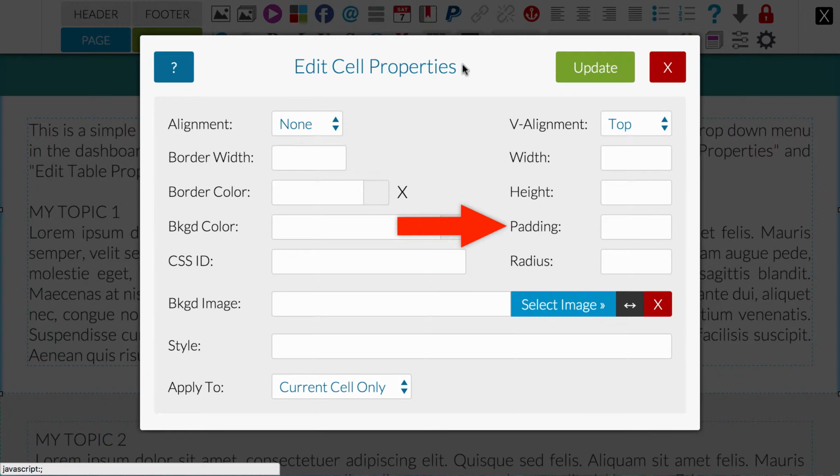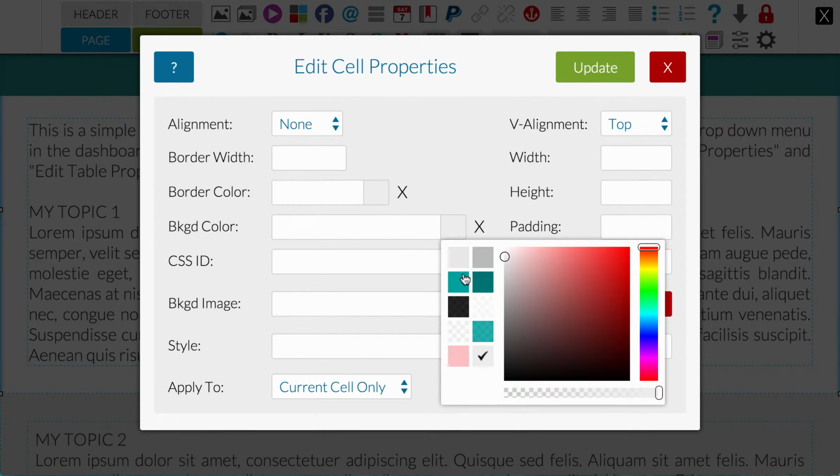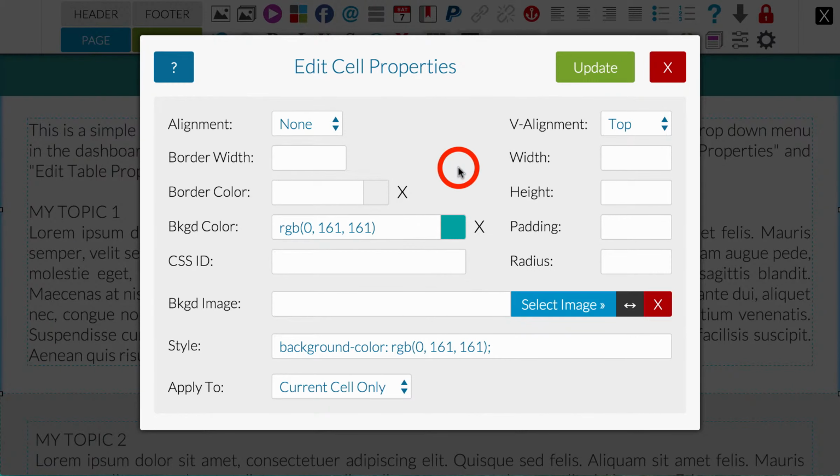This is the same as cell padding, except this only applies to this cell, whereas the cell padding setting for the tables applies to all the cells in the table. And padding here overrides any cell padding for the entire table. So let's go ahead and set the background color. We'll also give it a border radius. Let's give it a padding of 20 pixels.